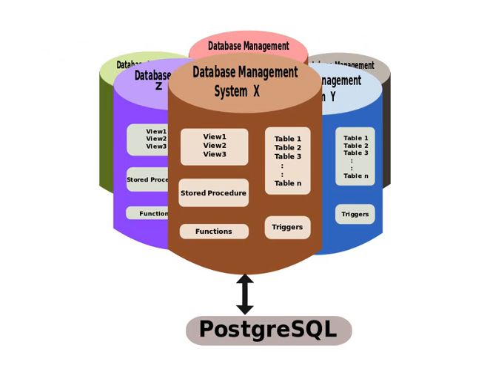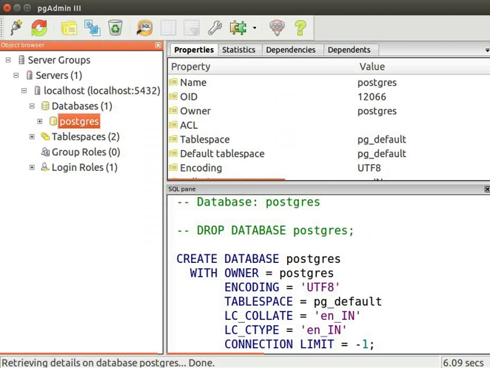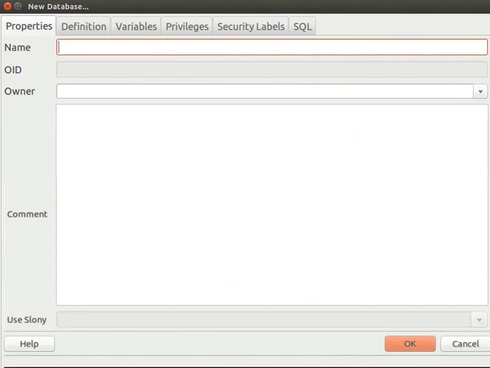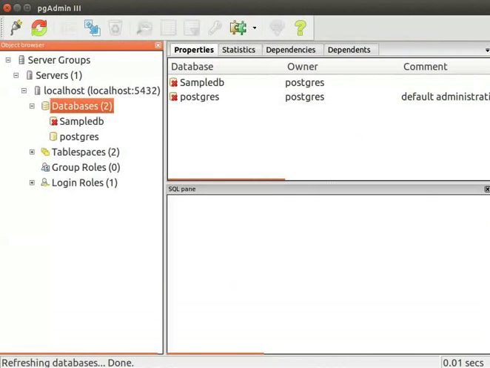Switch back to PgAdmin interface. Now, we will create a new database for our demonstration purpose. Right-click on the Databases node and select New Database. Type SampleDB as the database name and click OK. Now, we can see the database which we created just now is listed under the database node.